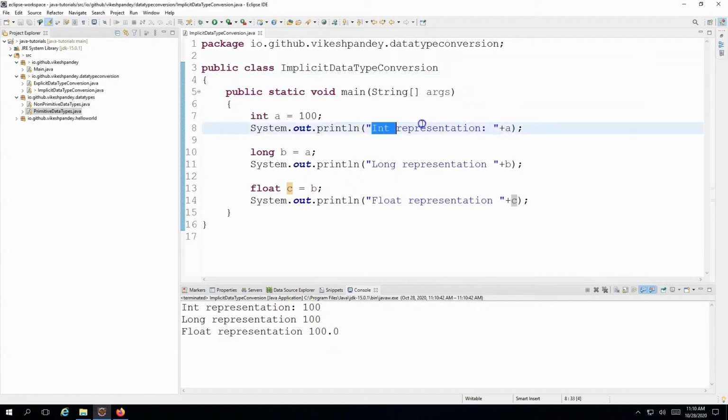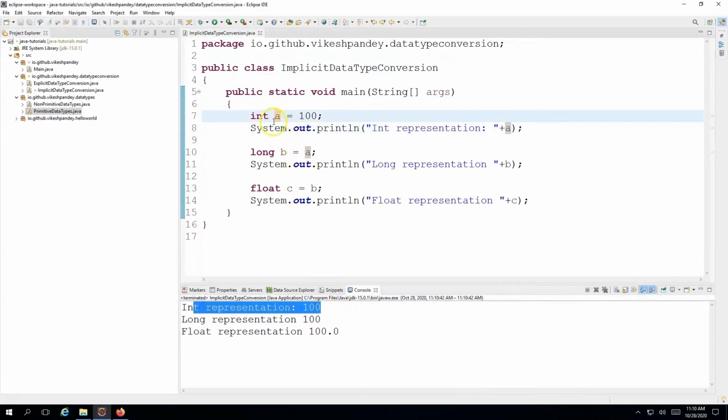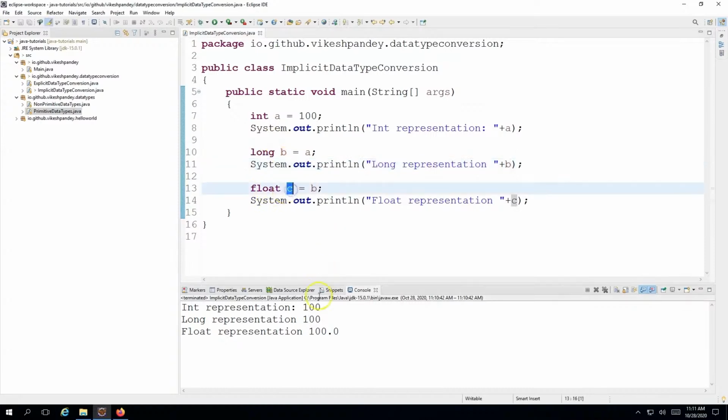So the first output is pretty straightforward. I'm just printing the int variable as is. So this works. Then I am storing the int into a long and printing the long representation of A, which is B basically. And this also works without any errors or any warnings by Java. Similarly, when I store the long variable into a float variable C, this also works.